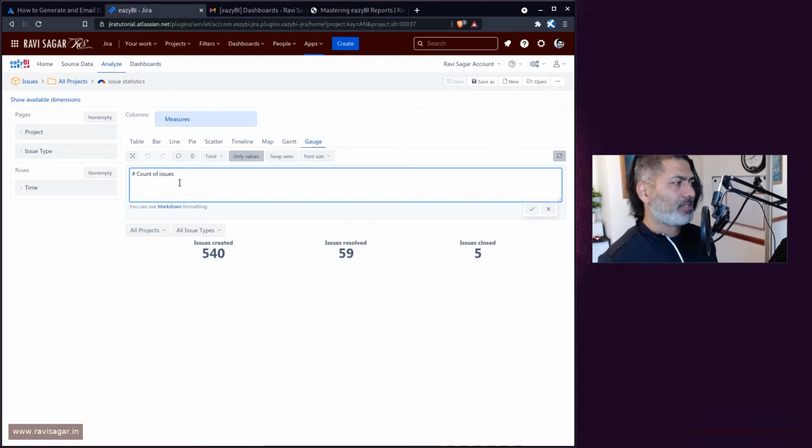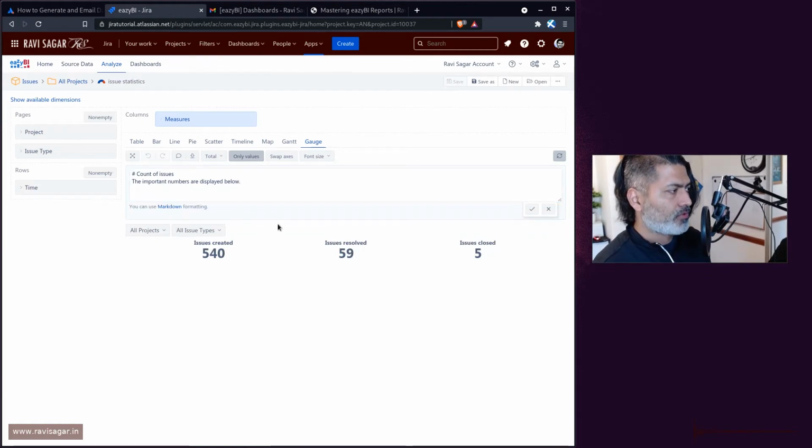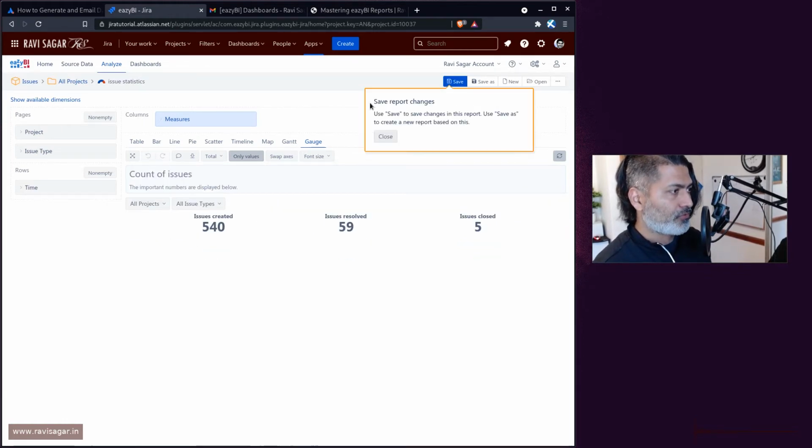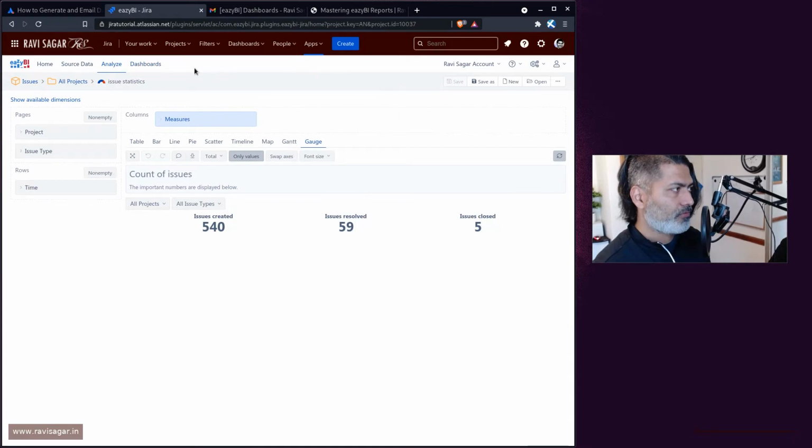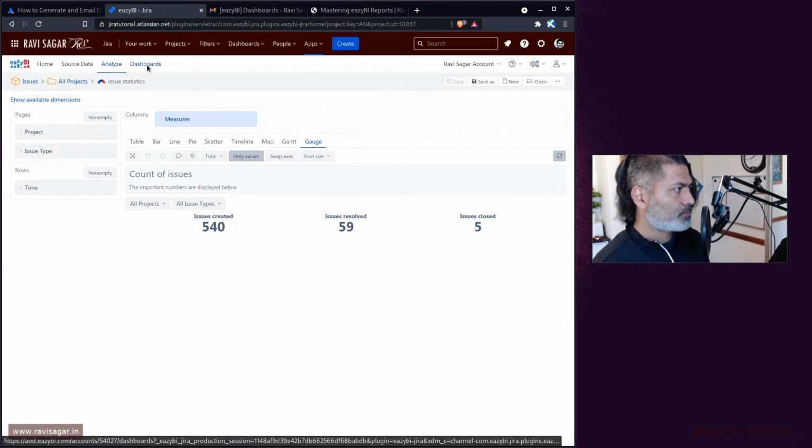So you have a markdown option here, so you can actually look at how it works, but it's very simple. And the important numbers are displayed below, and you can see this information, and you can, of course, go back to the dashboard. So this is actually, I need to save it. Come on, save. Then let us go to the dashboard.